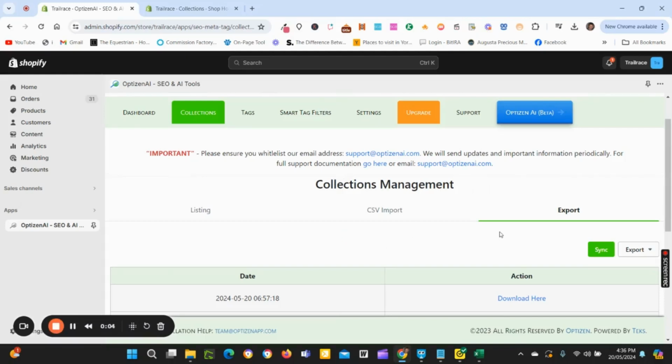In this video, I'm just going to walk through how we can use our collection management section of Optizen to export collection information. By default, Shopify allows you to do this with products. So you can export all your product information to a CSV file, then you can make updates or edits and then re-import that back into Shopify, allowing you to update all your products in bulk.